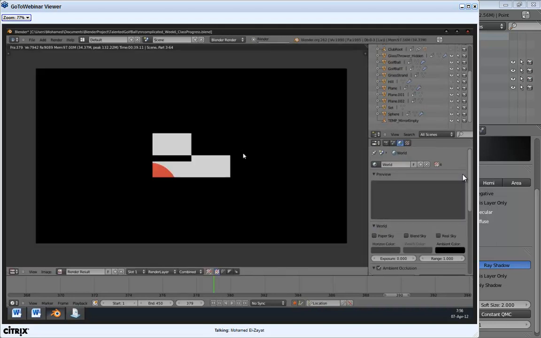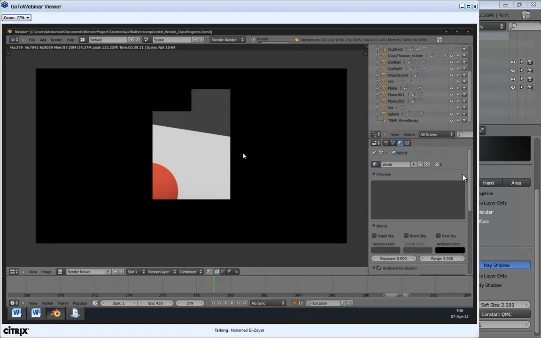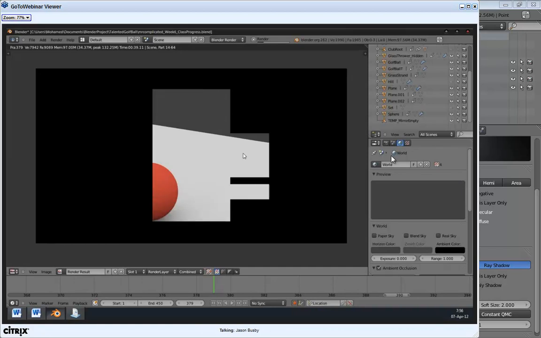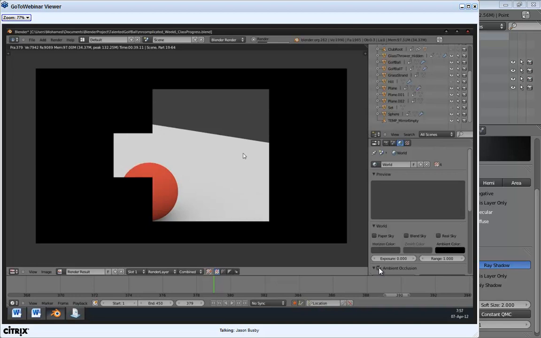Good. Everything should be, yes. Hey, look at this. There's your question. You're clicking stuff. You see ambient occlusion? Why have you turned on ambient occlusion?